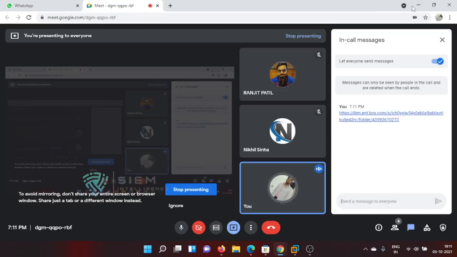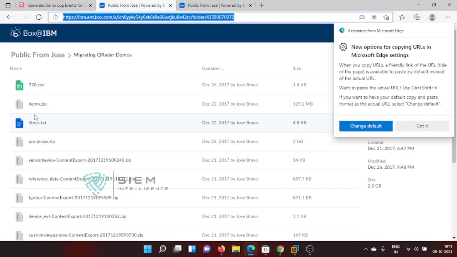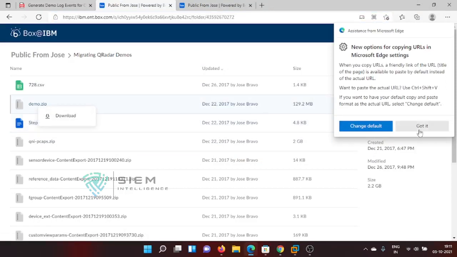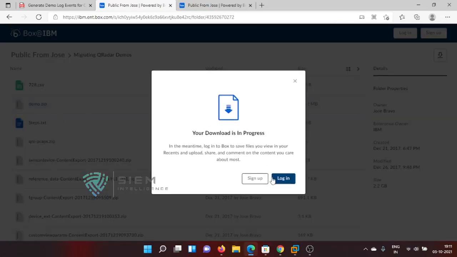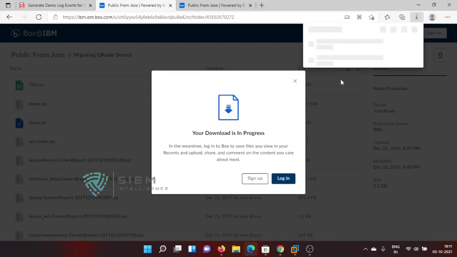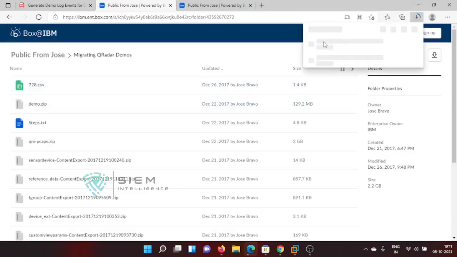I have shared that link, followed by this is the file. Just double click over here, and it will start. You just right click and download. Though it will ask you to join, sign up and all, you don't require that. You just wait for some time. It will start downloading. Okay, it started. So you will get this zip file over here.